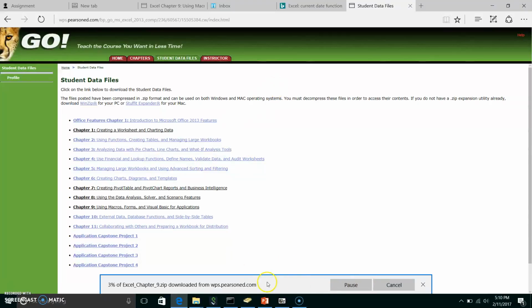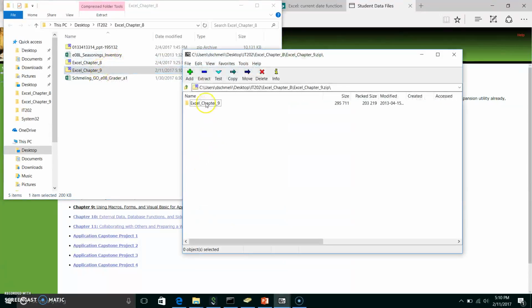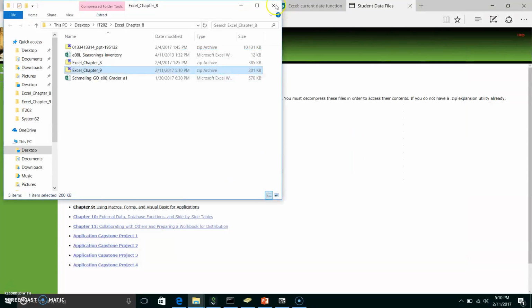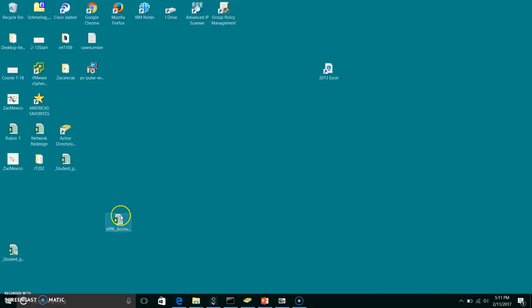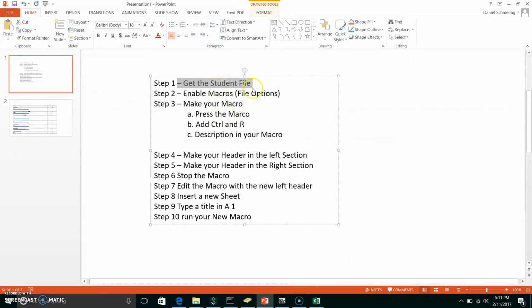Okay, we're going to go ahead and open it, and then we're going to go to 9L. So while this downloads, we'll open file, we go to 9L, and we're going to be using the accounting macro spreadsheet. Or you can just simply download it from the Lesson 4 deliverables. Okay, so I've downloaded it, I'm opening it up, and we're going to go by the steps. If you have a problem, tell me what step you're working on and what result that you're getting that's different. So step 1, we've got the student file.